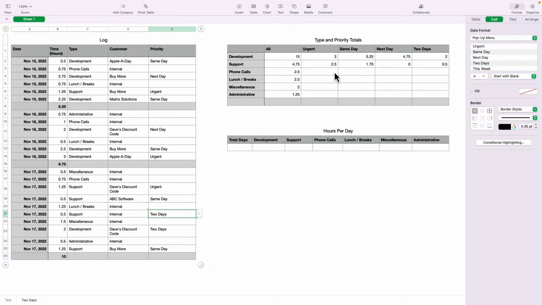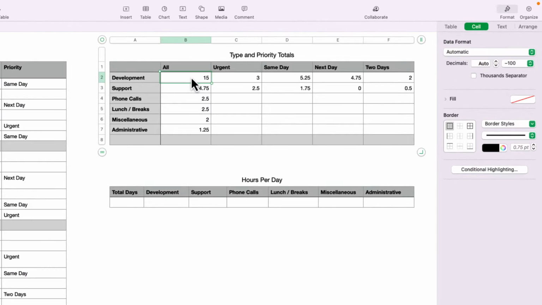We don't need to do this for phone calls, lunch breaks, miscellaneous, or administrative, because in this example, none of those log types would have a priority. So the last thing I want to do in this table is to sum the columns. So I'll select the first cell, hold the Shift key down, and select the last cell, and that chooses the whole range. I'm going to drag over the sum shortcut from the bottom, right into here. And now we have that column summed.